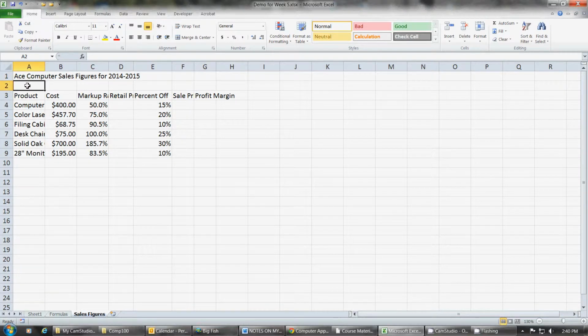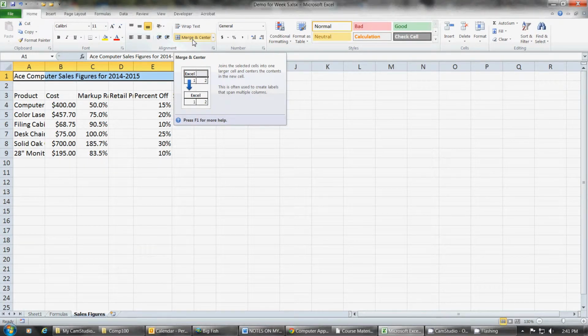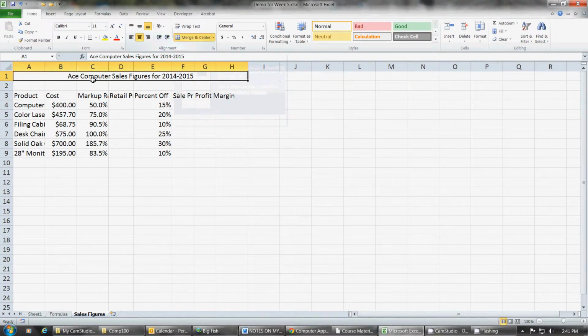But let's say I wanted to merge and center this title over all the columns from A to H. So I would click in A1, drag my mouse across to H1. Now you can see I have that whole section highlighted. Now up on the home ribbon, in this alignment group, there's a thing called the merge and center button. Okay, see that? All right, so if I just click that, now everything's centered, and this is actually one entire cell that's been merged together.